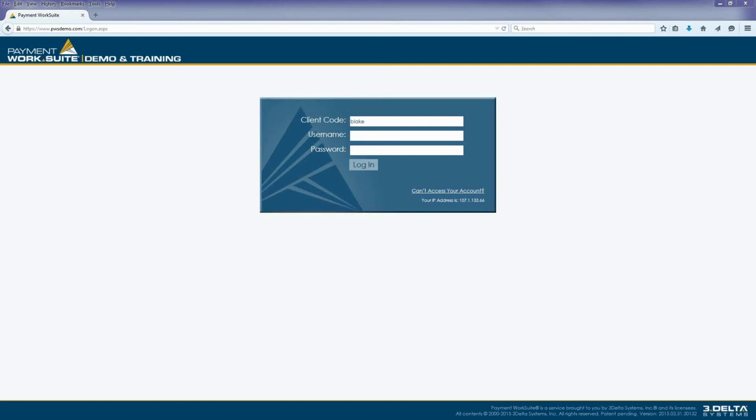Training this afternoon. Before we get started, can you see my screen? You should see where it says client code, username, and password. Yes. Excellent. So this is what the login screen looks like.